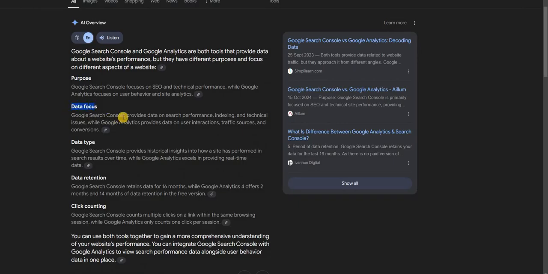The second is the data focus. Google Search Console provides data on search performance, indexing and technical issues. Basically, it provides data on search performance, like the number of impressions and the number of clicks we got from Google. Technical issues like 404 errors, crawled but not indexed, and other issues we can track in Google Search Console. While Google Analytics provides data on the basis of user interaction, traffic source and conversion.